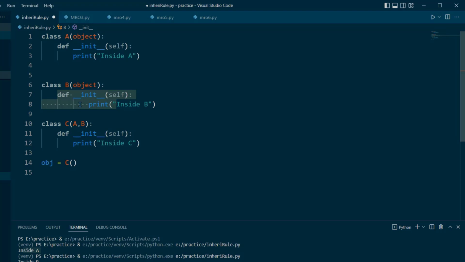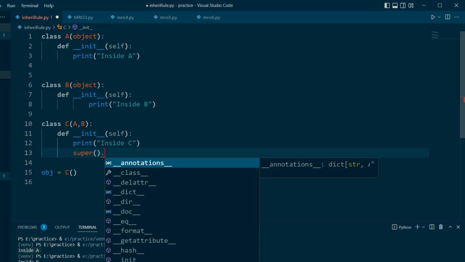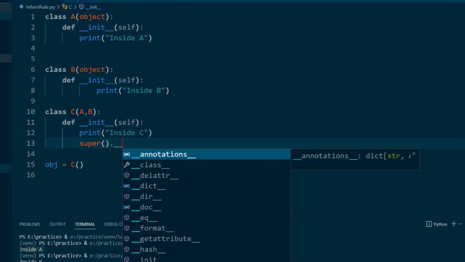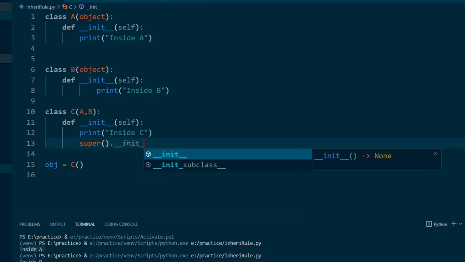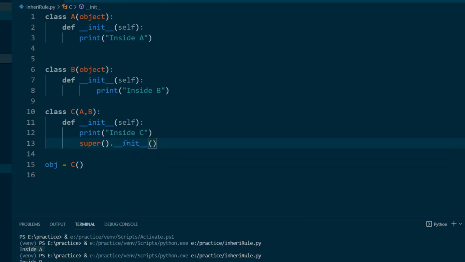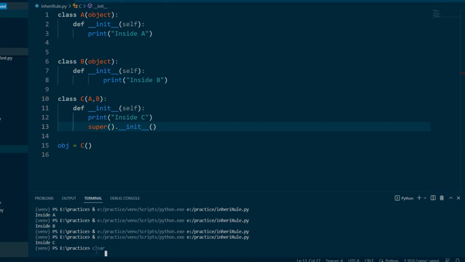To access that, we already know we have the super method. In that case, we will write inside this subclass, or we can write it outside also, but just for simplification and understanding, I'm writing it inside. We will write super, dot, and then the method name that we want to access of the parent class. In our case, we want to access the init method, right? So I will write init here. Now see what will happen.